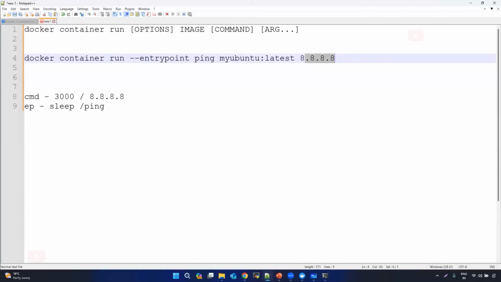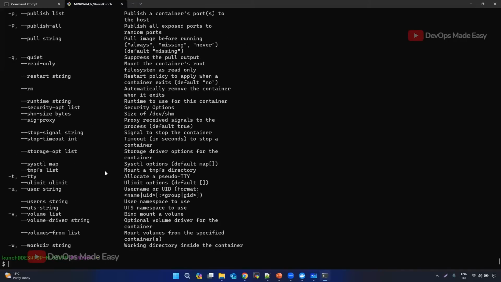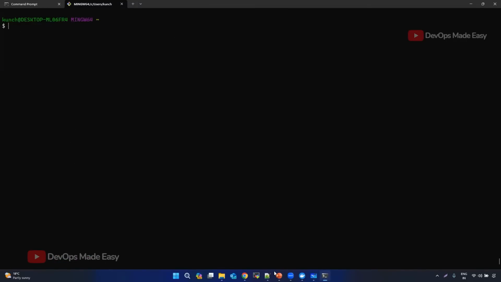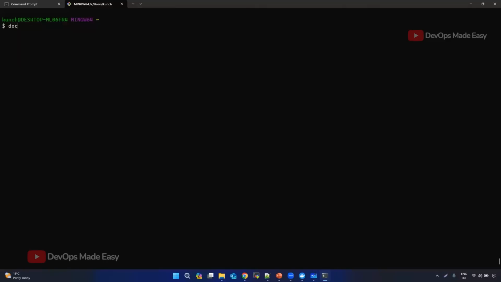Okay. Let me show a simple example. Can you go back to that notepad? So --entrypoint is one of the options. Is that correct? Correct. Okay. Always remember options are like flags. They come with a single hyphen or usually with a double hyphen. Okay, thank you.